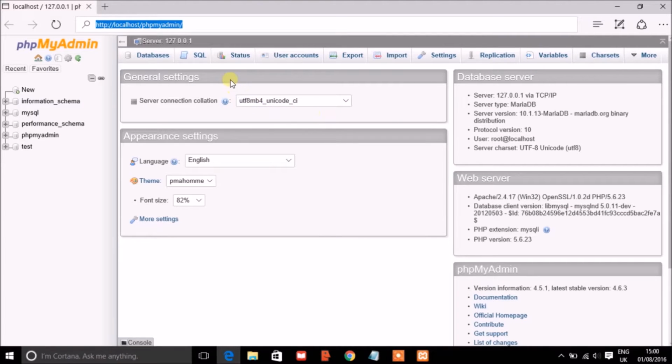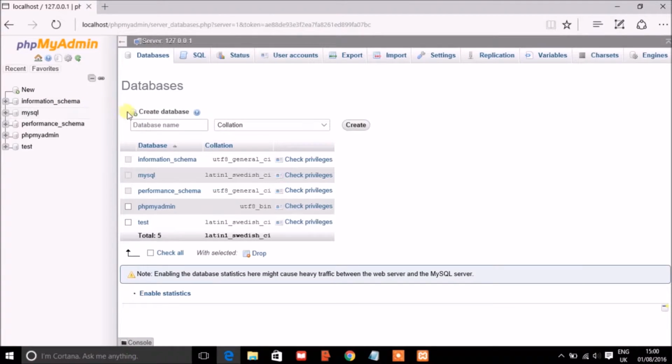So this is the interface for phpMyAdmin. You also notice that it's running on localhost up in the corner, and it's 127, which is just the IP for your localhost. It's basically just a repetitive loop.